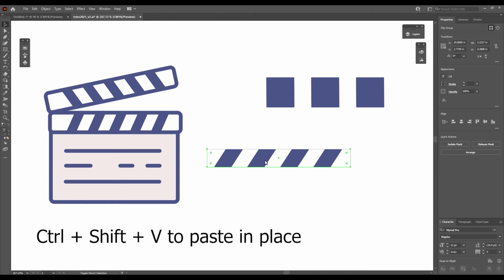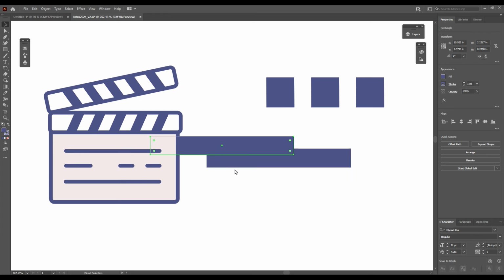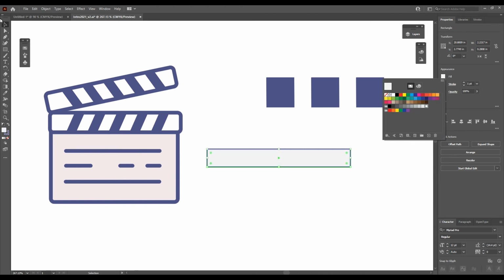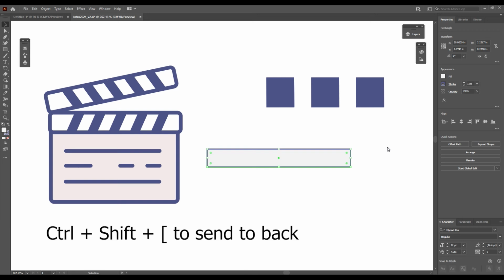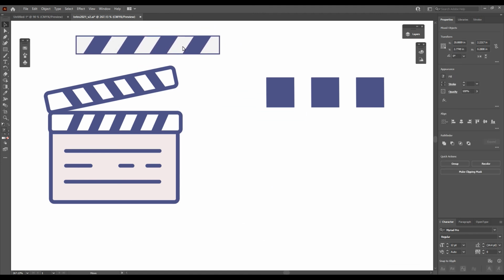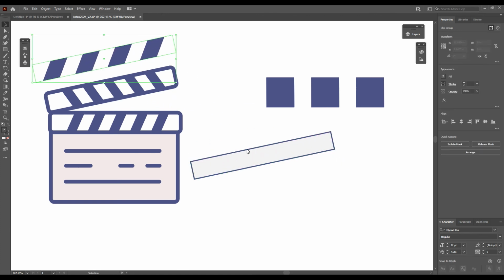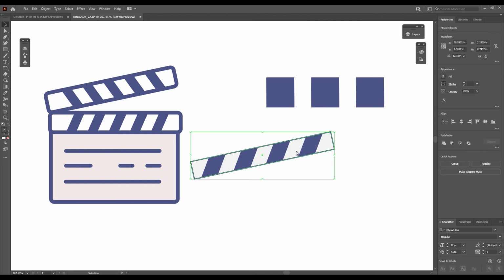Do Control Shift V to paste. The Control Shift V, it pastes in the exact same spot. Otherwise, just Control V, paste it random places. So now I'm going to change this color really quick to white, and then Control Shift left bracket to put it behind. So a lot of shortcuts in there you'll find helpful. They increase your workflow, but that is how you can make that shape. And of course, then you rotate it after you make it. Oh, got to select them both because they're technically a couple layers.